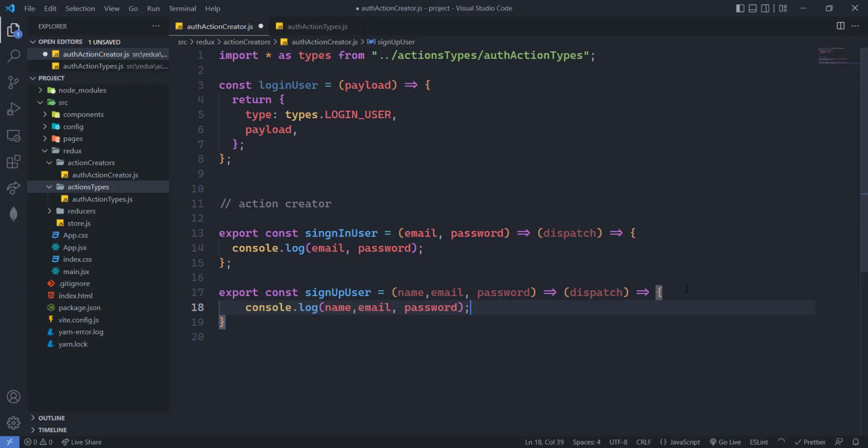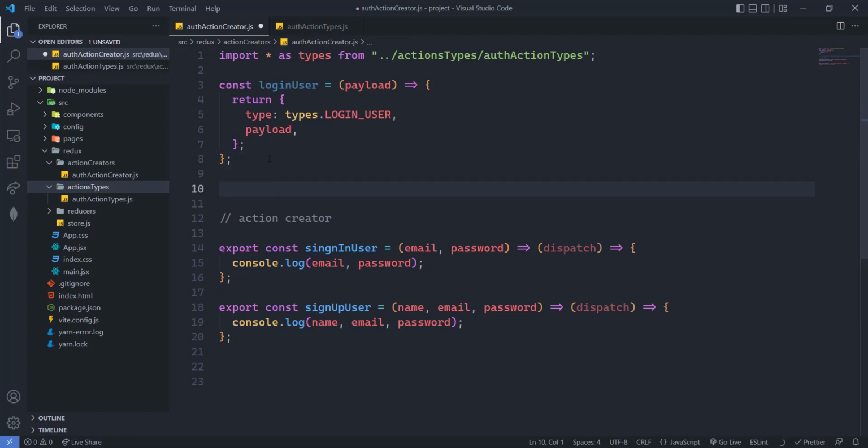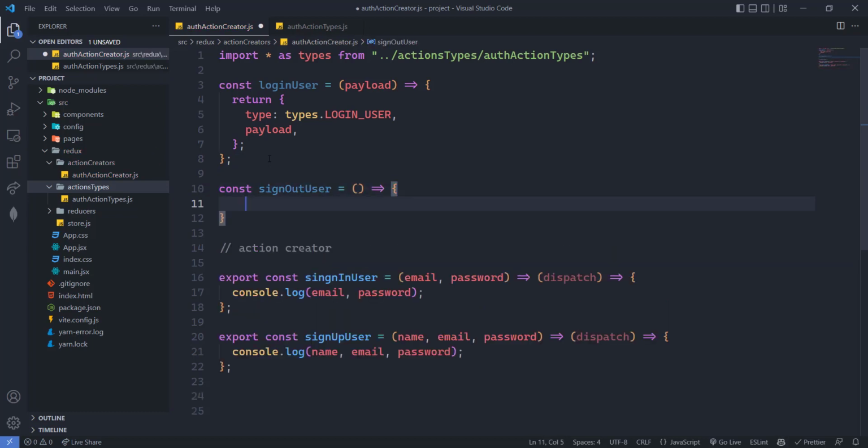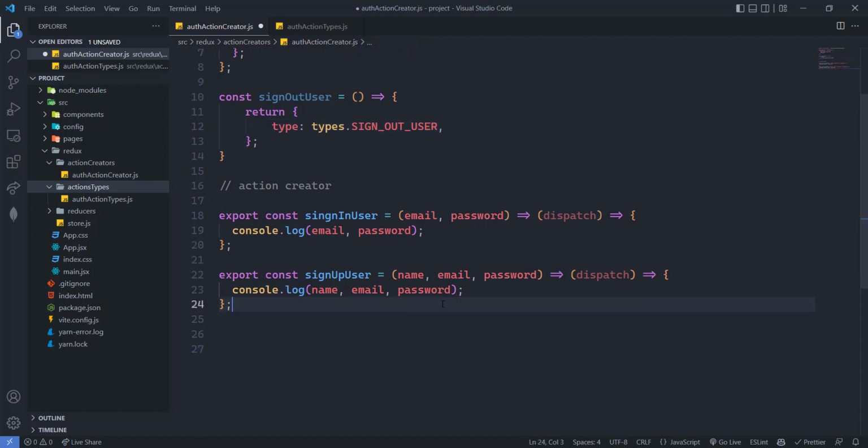And here what we are going to do is console log name, email and password. And the last thing is the sign out. For the sign out we are going to create the constant here, that will be sign out user, and here we don't need any payload. So here it will be types.sign out user only, and we don't need the payload. So here let's export that.